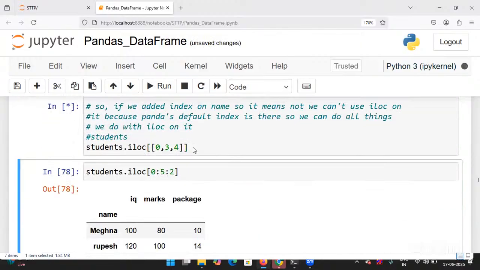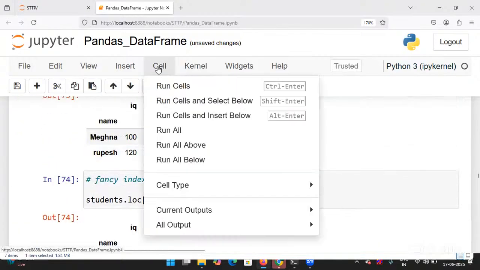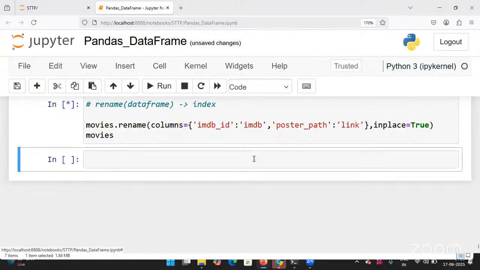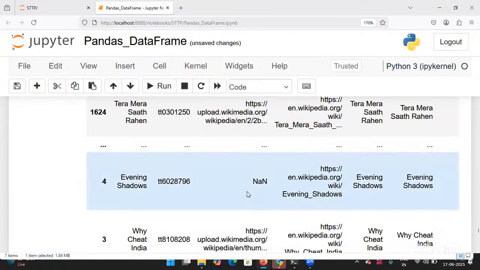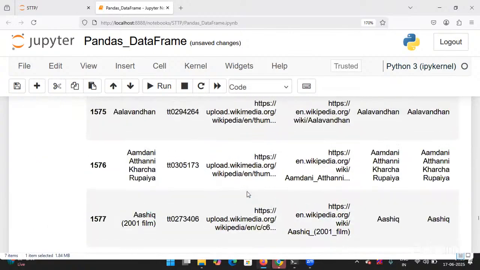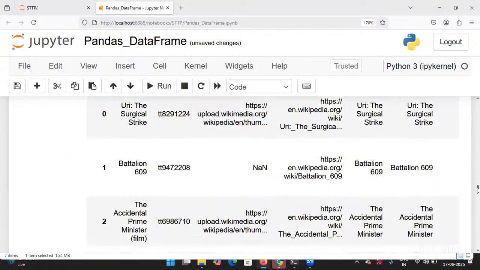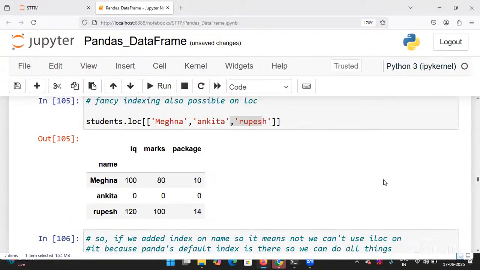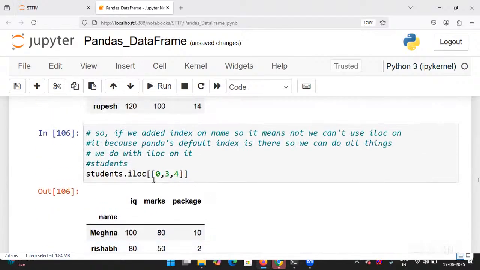Just a minute. I have to run the earlier one also. Just a minute. Run over. Indexing.